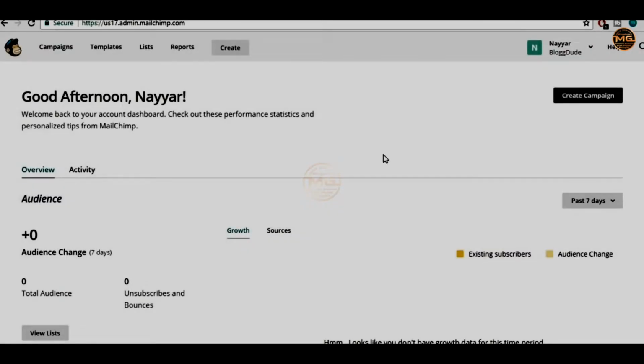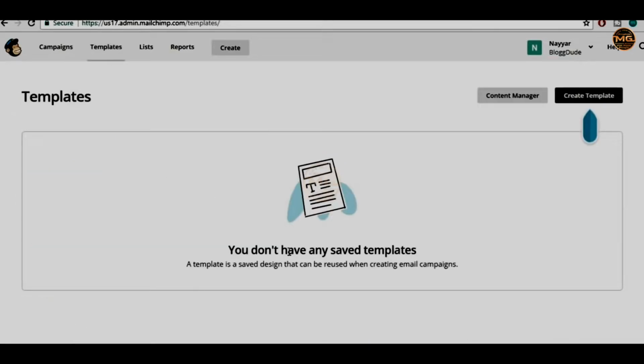Now the second thing is to create a template. You can create list first, template, anything, but I have decided to create template first, and after that we'll create list. So to create a template, just click over here which says template at the top. Okay, so it says you don't have any saved template. Obviously we don't have it. Now here is the create template button.